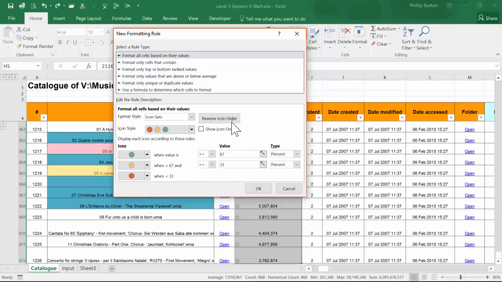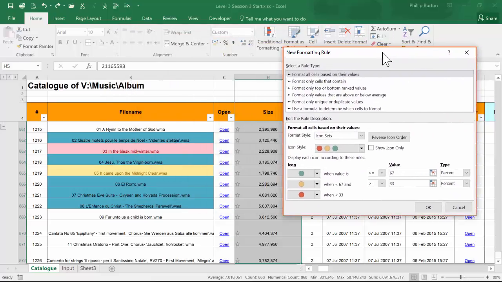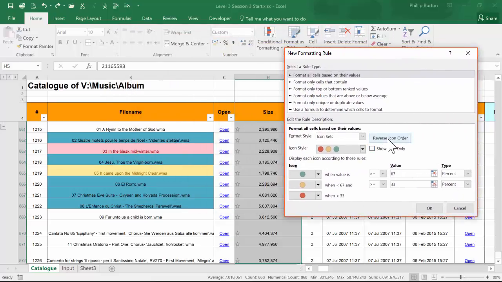So there's a lot here. I'm not going to go through it right now. I'm going to leave some of this for the expert level. But there's just two other things I'd like to point out in here. Firstly, you can reverse the order. And secondly, you can hide the value and just leave the icon.